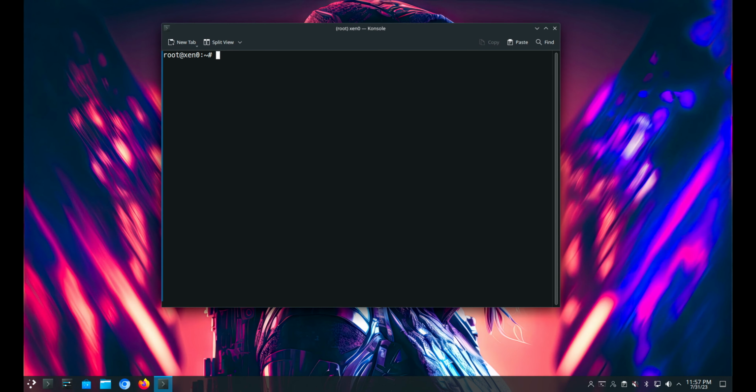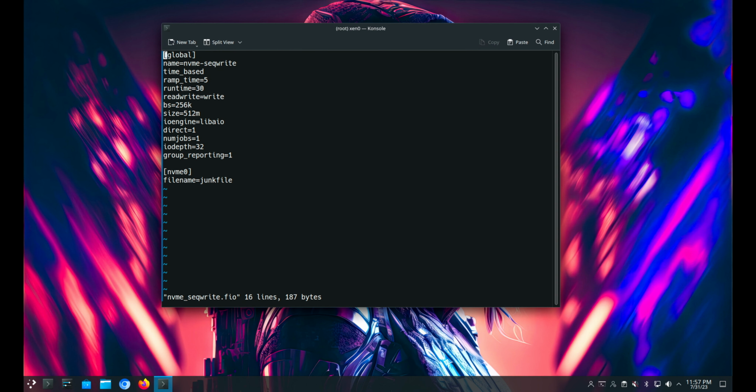Okay, so what we're going to do next are the two write tests. I need to do a sequential write and I need to do a random write. So let's take a look at that file again and see what we got here. We'll look at the sequential write first. And it looks pretty much like the sequential read, except for the read write is now write. And so that means sequential write.